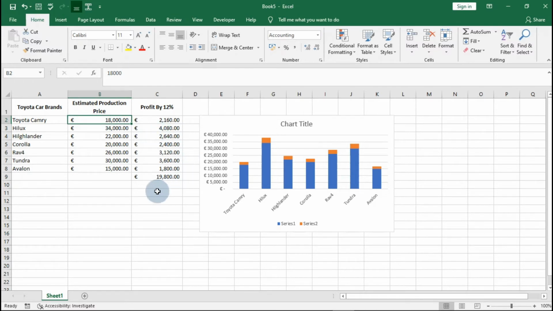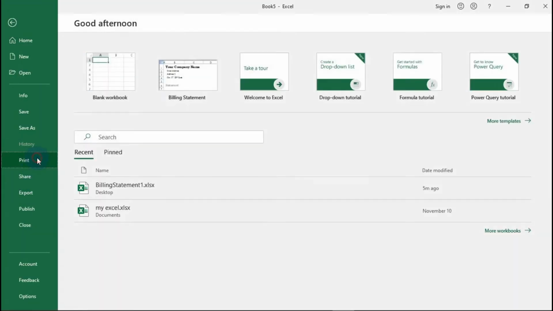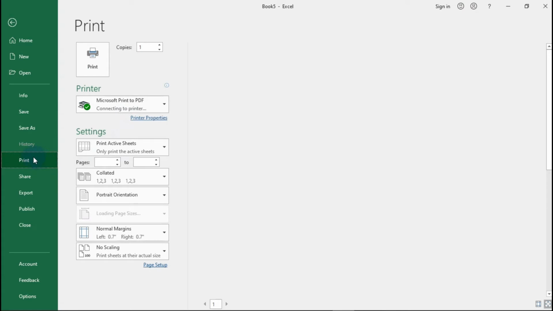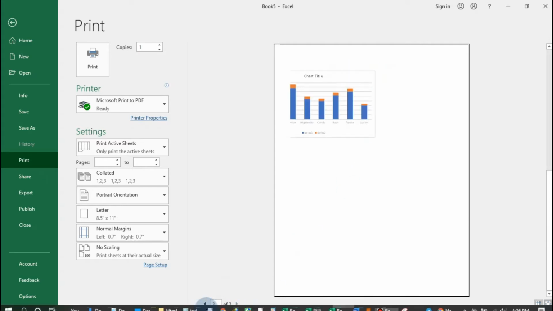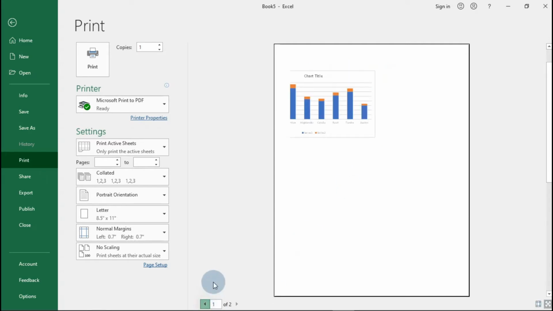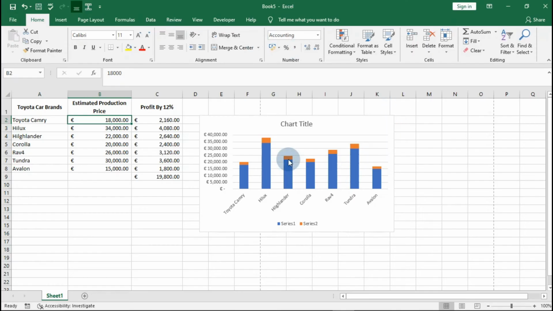So now if you want to save, you come to your print. If you want to print, rather, you come to your print. Right now, if you look at this, you see that our worksheet is not properly aligned. The data we have created is not properly aligned. So what do we do? First of all, you are going to determine if you want to print just one or both of them.